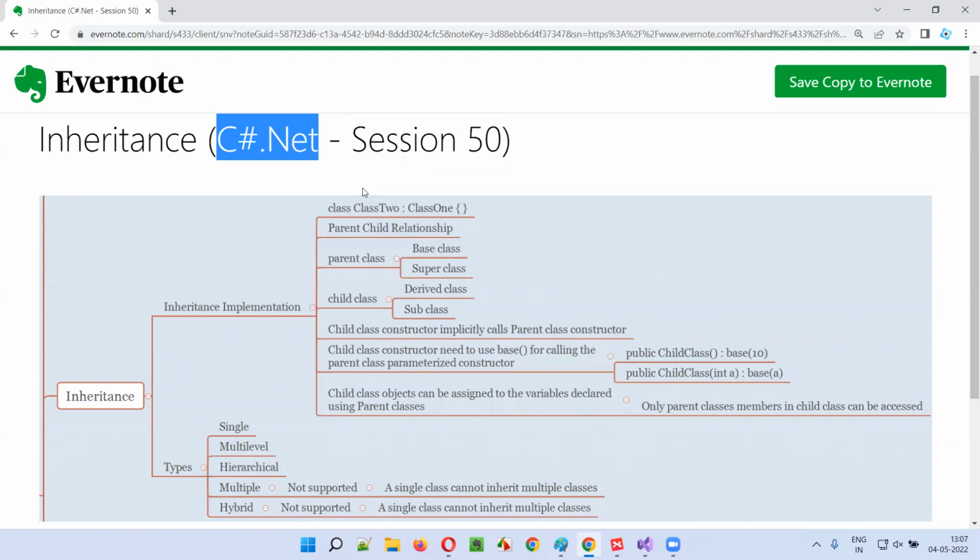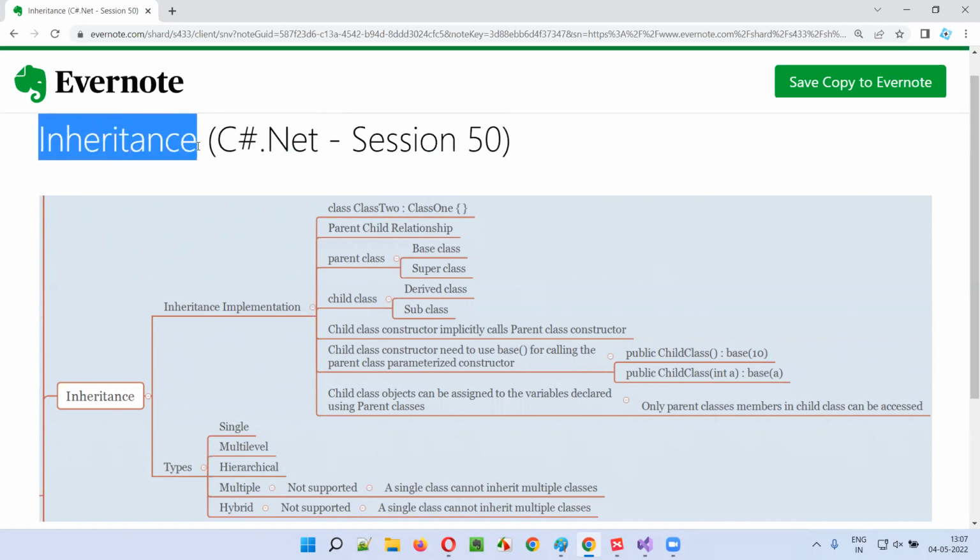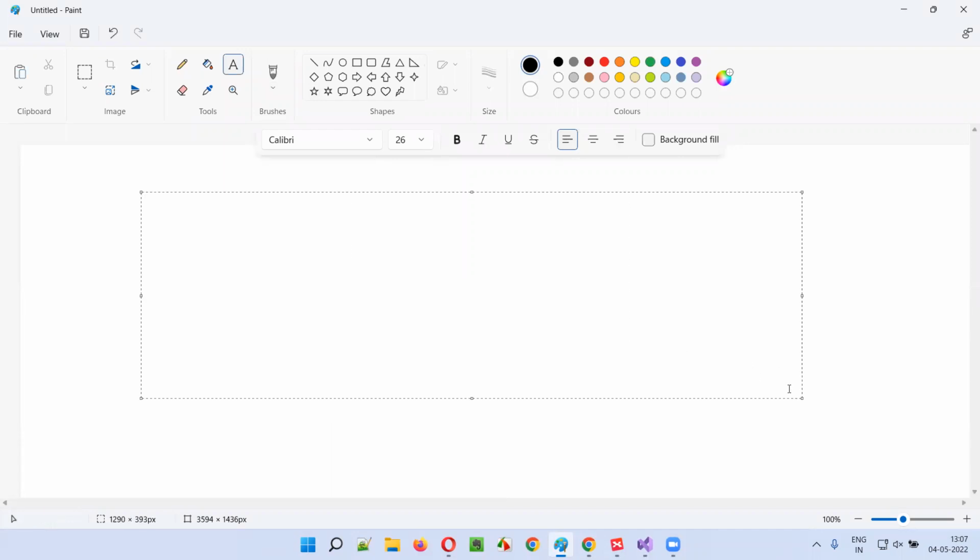In this session, I am going to explain and practically demonstrate inheritance in C Sharp. So let's get started. First of all, what is inheritance? Inheritance, in simple terms, is a mechanism, okay?